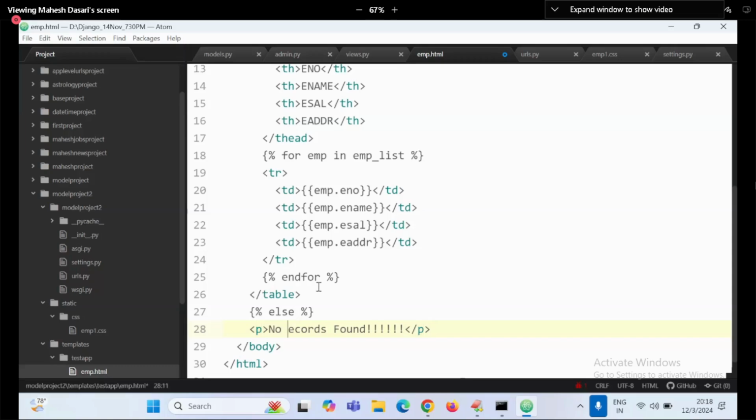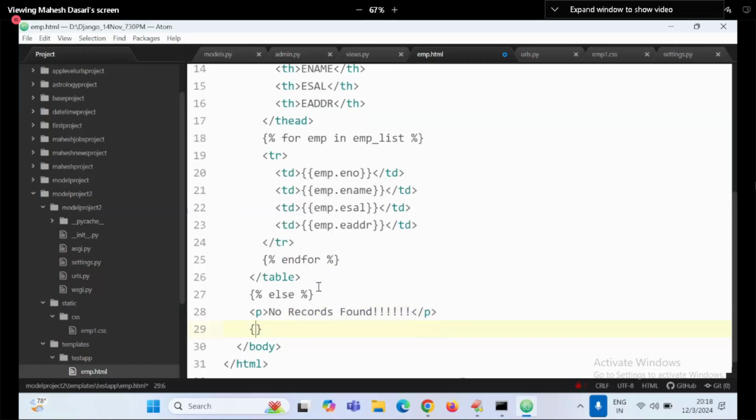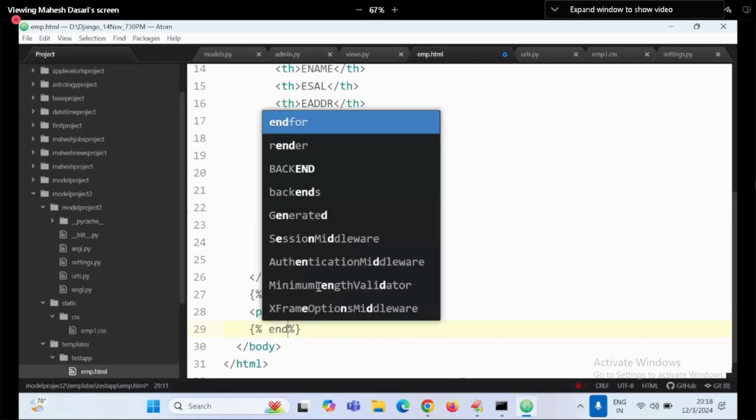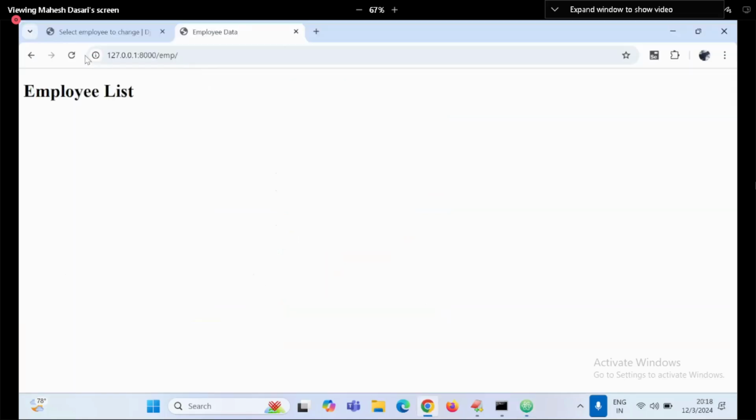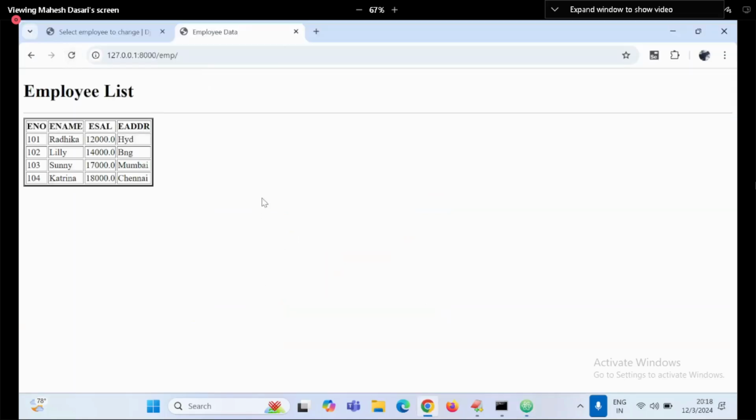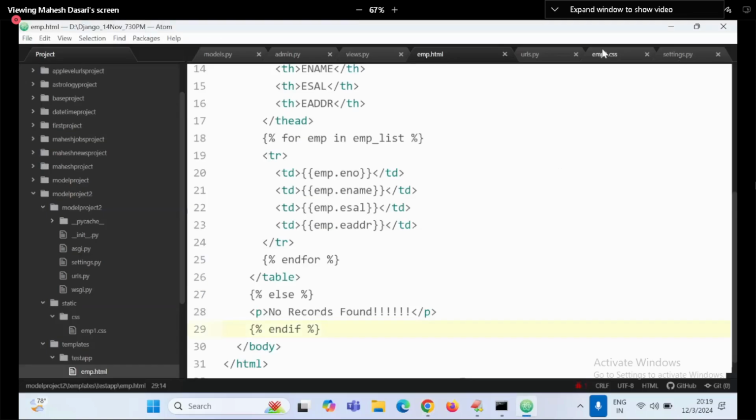Because the else block is executed. After that, which block do we close? End if block. Now, employee number, name, employee details. For this you have to give touch up. Come to here.